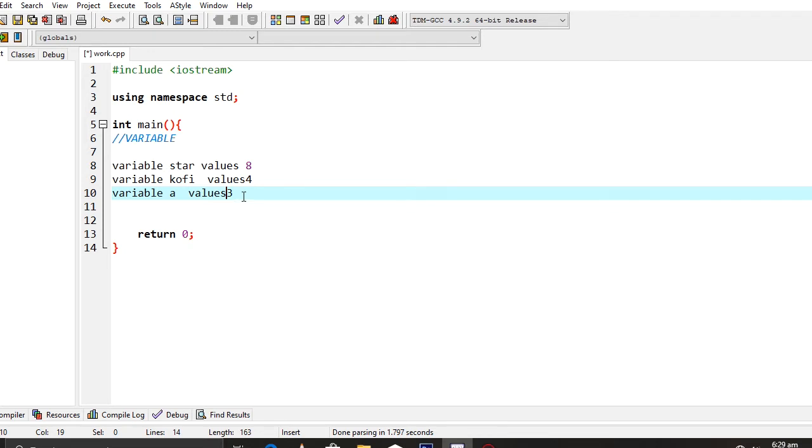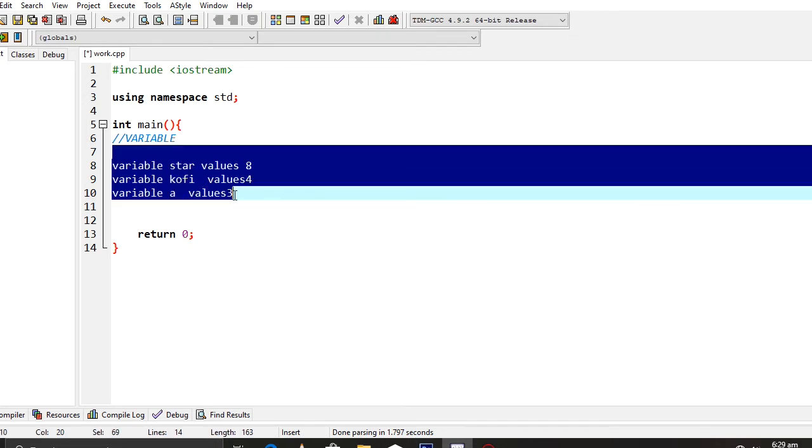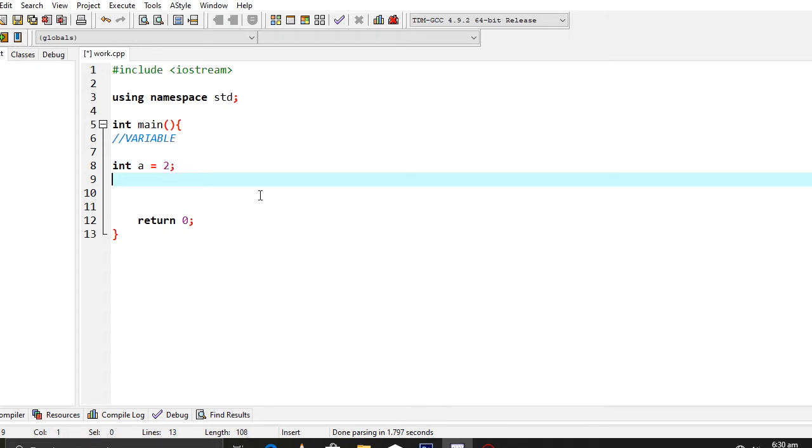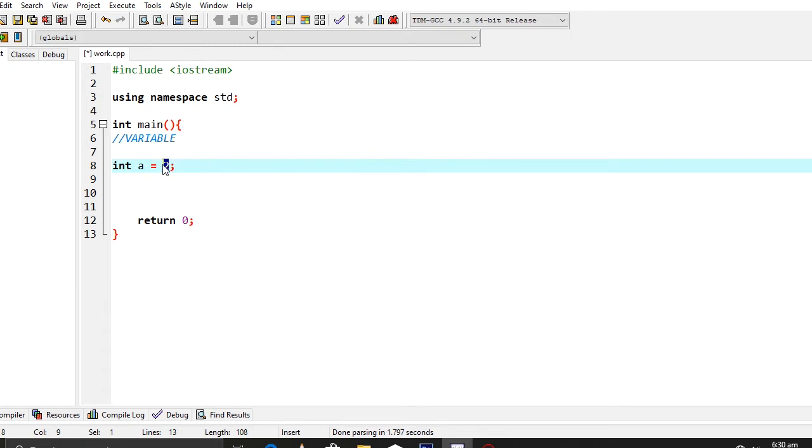So that's it. Let's start coding. We have int. Sometimes I like using A and B and C. You can use Kofi, you can use star, you can use anything you want, but just make sure your code is meaningful and has an understanding. So int A is 2. If I want to display my 2, I need to call the variable. So here, 2 is assigned to what? A. You understand? Int 2 is assigned to A.